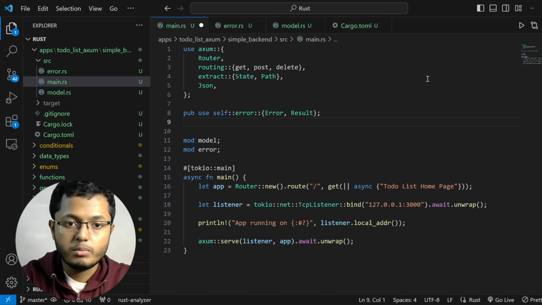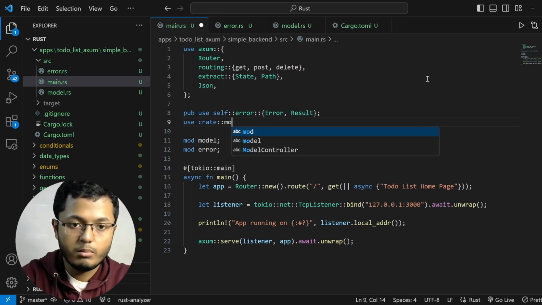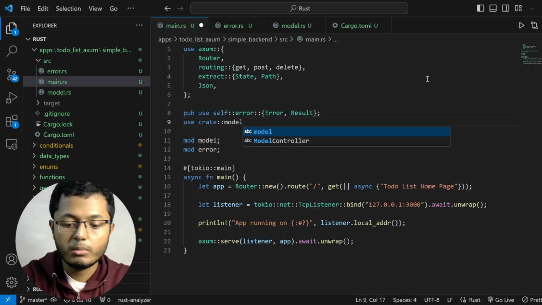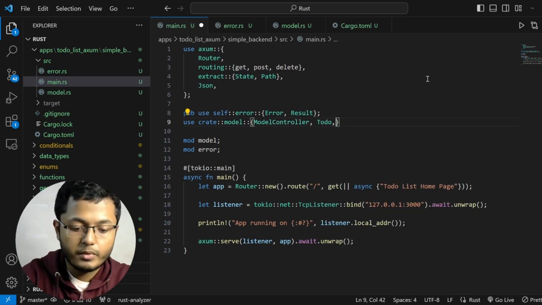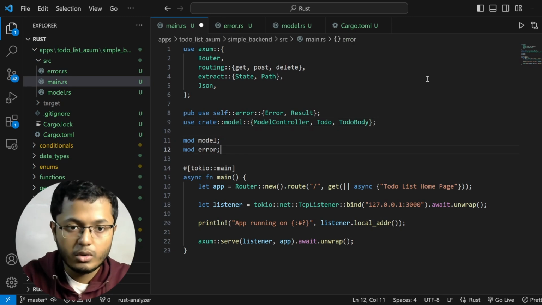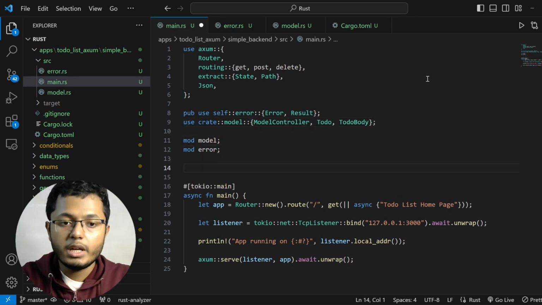And we also want to import stuff from our model. So what I will do is use crate::model. And from model, we want to import our ModelController, our Todo, and our TodoBody, I believe. Good for now.